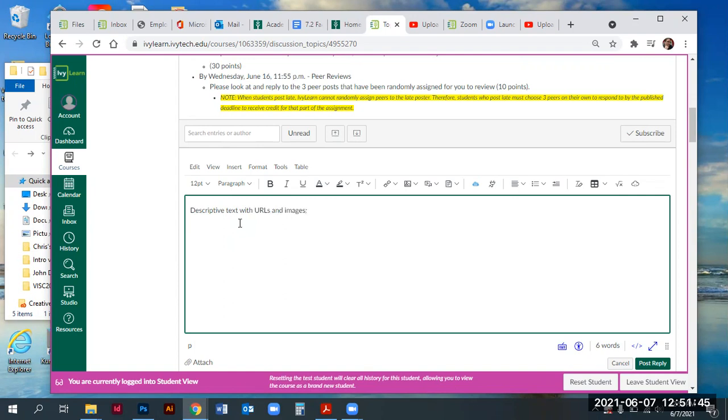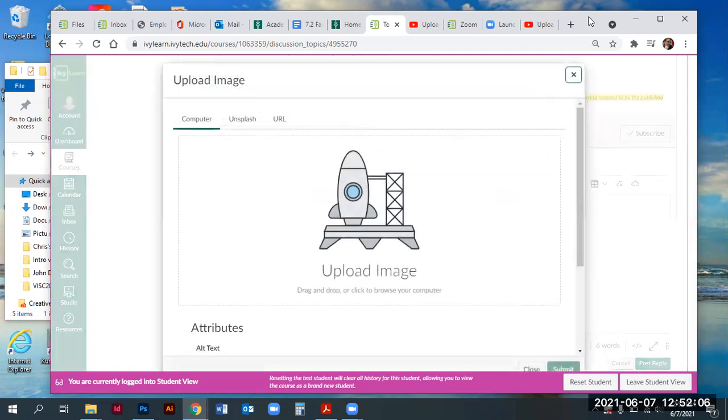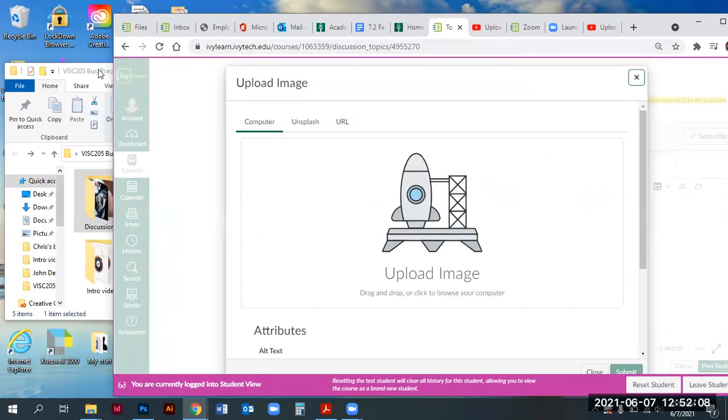Now, to insert an image into your discussion or multiple images, we've done this on the introduction, but I wanted to remind you how to do that. So I have my cursor in the space in which I want the image. Here I'm going to click on images, but I'm really going to click on the arrow next to it and click on upload images. Now, unfortunately, you do have to do these one at a time.